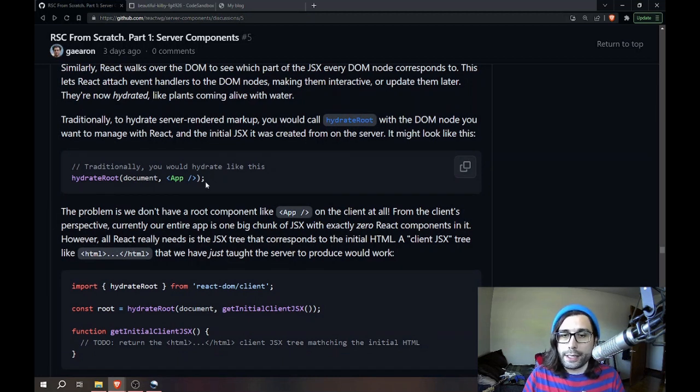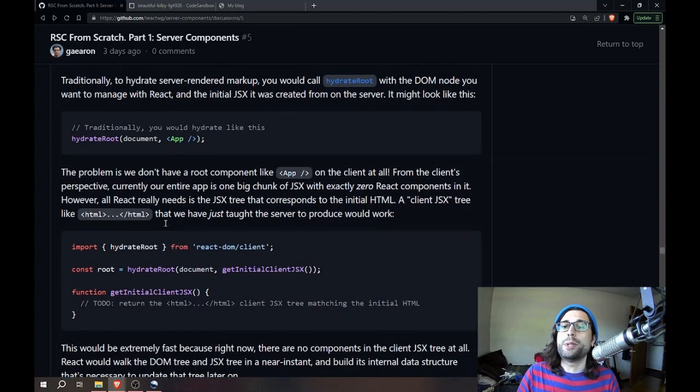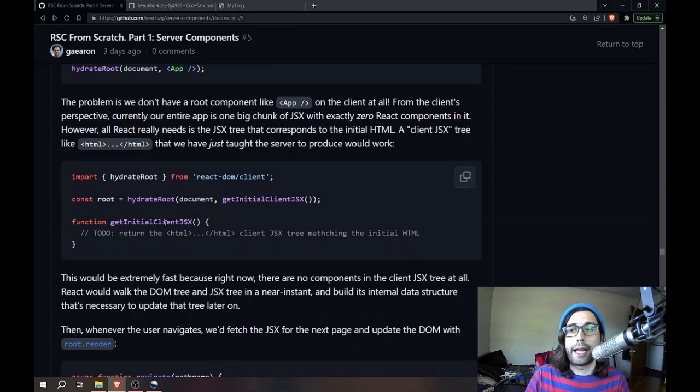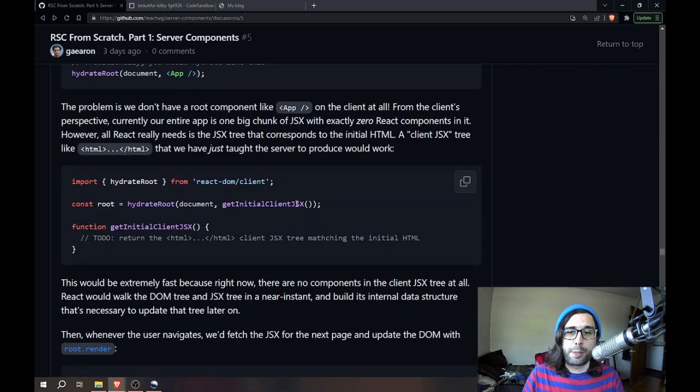It might look like this, where you call hydrateRoot on the document with the app. The problem is we don't have a root component like App on the client at all. From the client's perspective, currently our entire app is just one big chunk of JSX with exactly 0 React components in it. However, all React really needs is the JSX tree that corresponds to the initial HTML. A client JSX tree, like html with all the contents within it, close the tag, that we just have taught the server to produce would work.